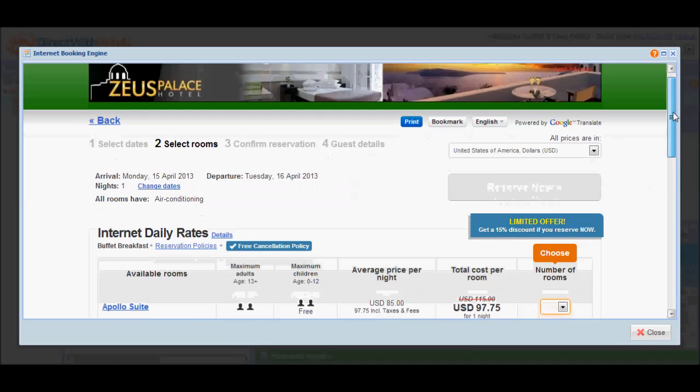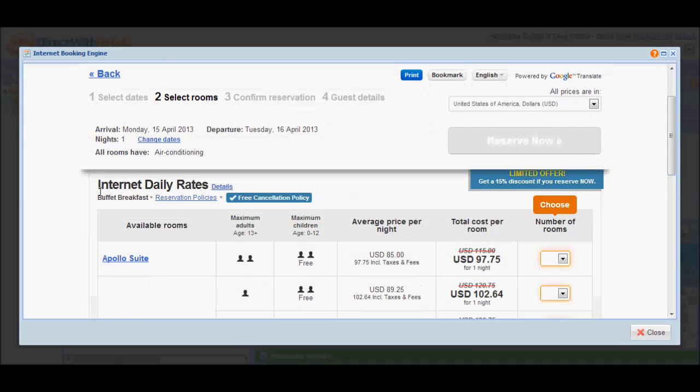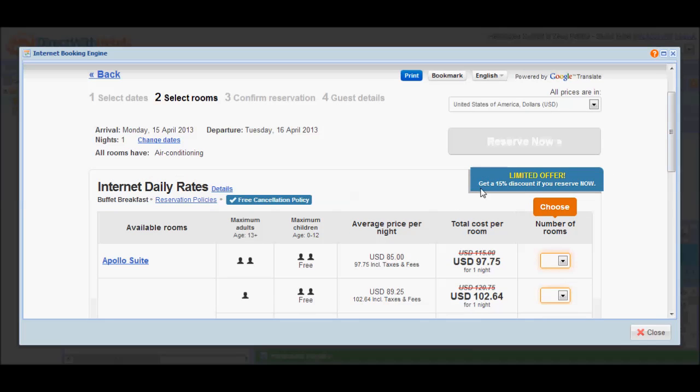Now you'll see that the internet daily rate has been highlighted once again as limited offer, but this time you'll see the 15% discount applied to the rate plan. So the original rate of $115 for the Apollo Suite has been slashed off by about 15%, giving you the new rate of $97.75 for one night.